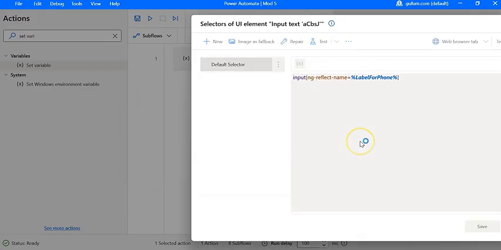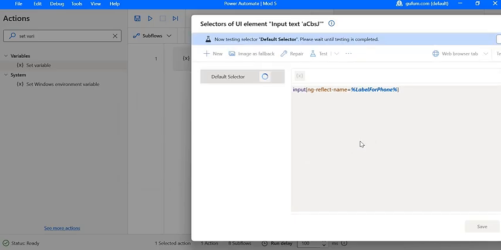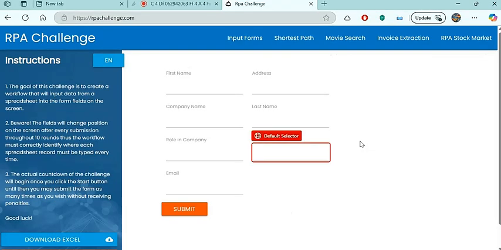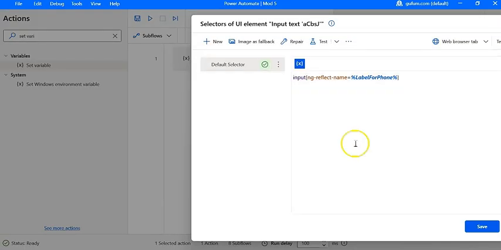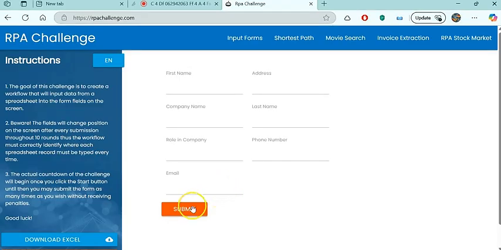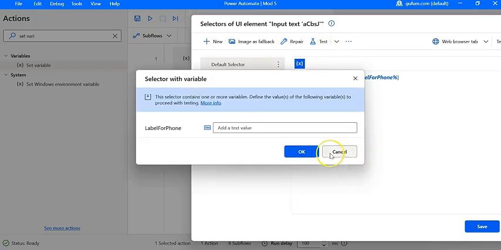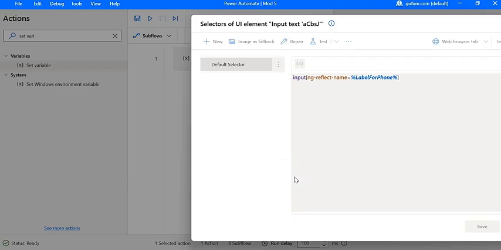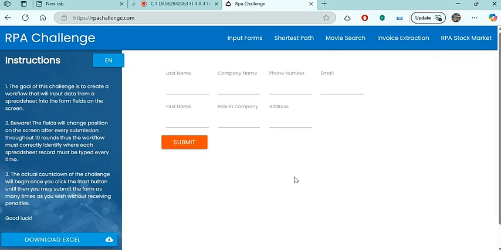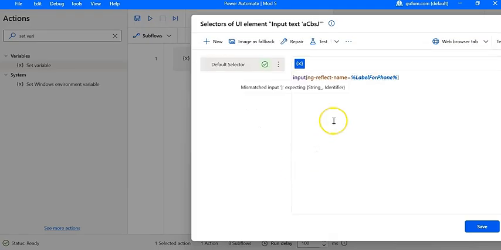Label phone. Okay, correctly pointing to label 4 phone number. Let's do it for the third time. This time, yeah, this is a totally different horizontal type of screen. Where is our phone number? Over here. And test it. Give it a value. And yeah, for every single instance, it's correctly pointing to the phone number.